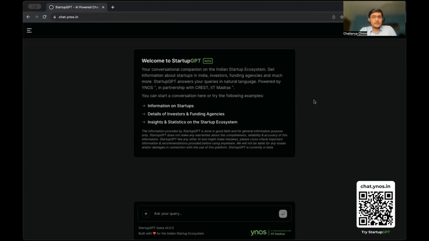StartupGPT could be used for multiple scenarios. Let's say you want to do market analysis or get information on the market, do competitive analysis, identify recent startups which are similar to or working in the same domain, discover suitable investors for your use case and shortlist them, identify the best government and funding schemes for your business, conduct due diligence, etc. There are so many ways in which StartupGPT could be useful. So let me show you how.